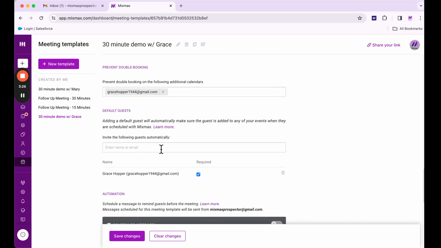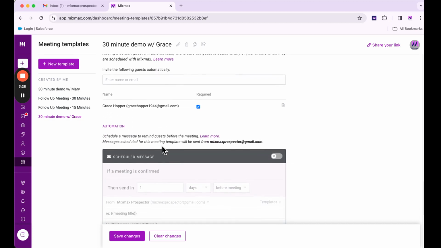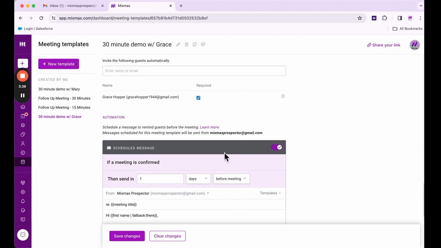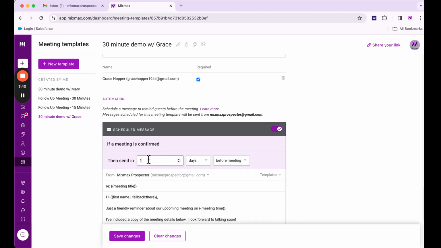section. And finally, under our automation, you can elect to send a scheduled message at some time before your meeting just to remind the attendees that they do have this meeting coming up with you. I pretty much always recommend having this on just to remind recipients that you do have this meeting.